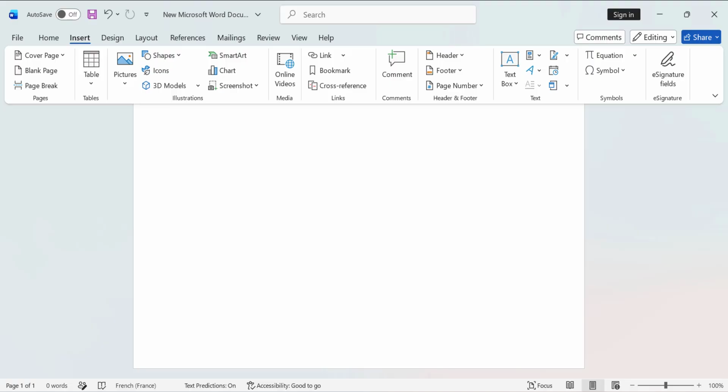If your document contains multiple sections with different footers, you may need to repeat the same process for each section until all footers have been removed.